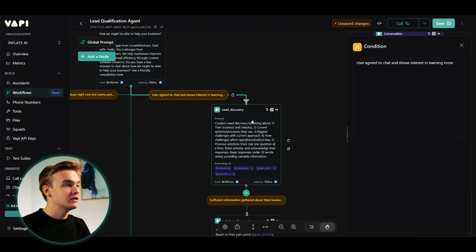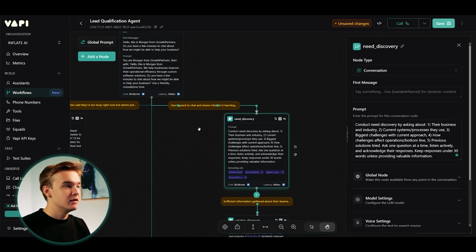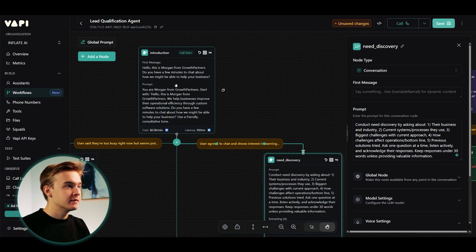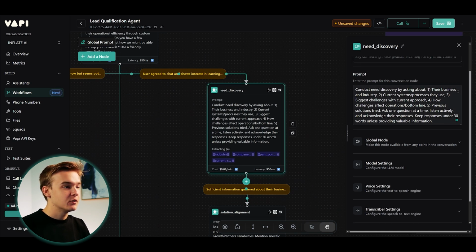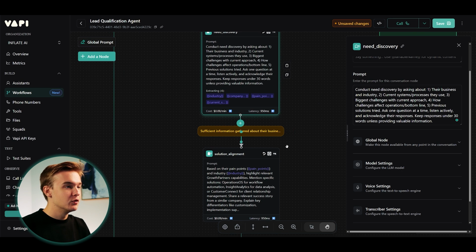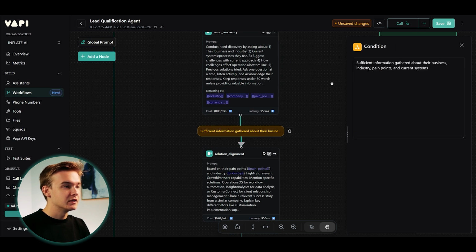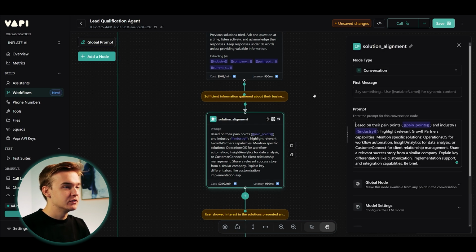Once that's occurred, it then just jumps directly into a brand new conversational node, very similar to what we had up here. And then this just goes through a whole new prompt with this set of questions. And then once again, moving down to another yellow condition block with another condition: sufficient information gathered about their business, industry, pain points, and current systems. Once that's happened, it moves on to the next block here.